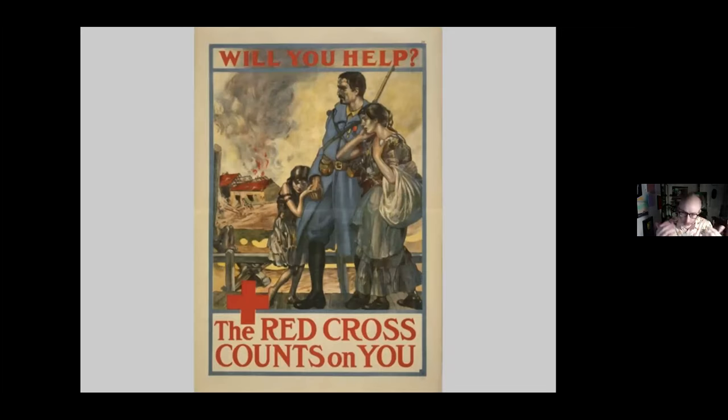Will you help? The Red Cross counts on you. You see, again, here's this emotional connection with the burning of the town, the family, the soldier and his wife and his daughter. Will you help? Notice behind the little fence here, you'll see that the crucifix has been knocked down, right? Really adding to that emotional aspect of the manipulation: this is how serious it is. They don't even have respect for religion.